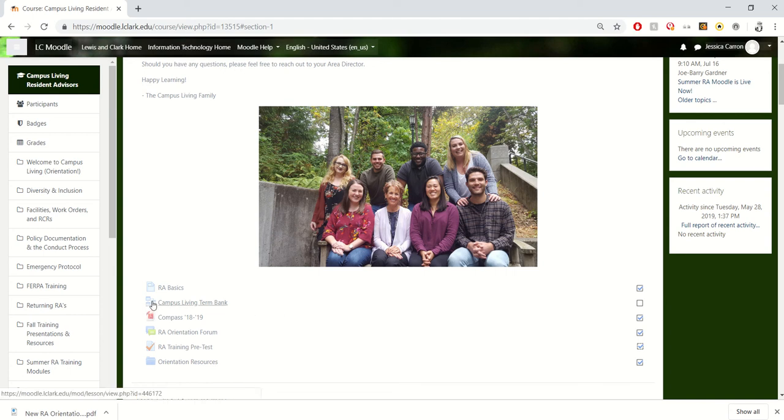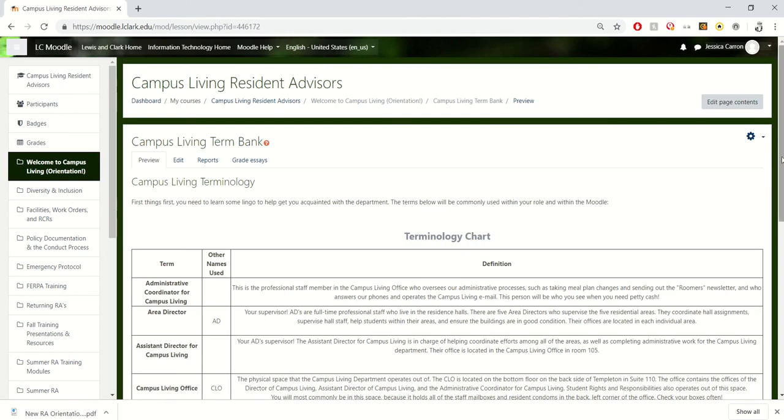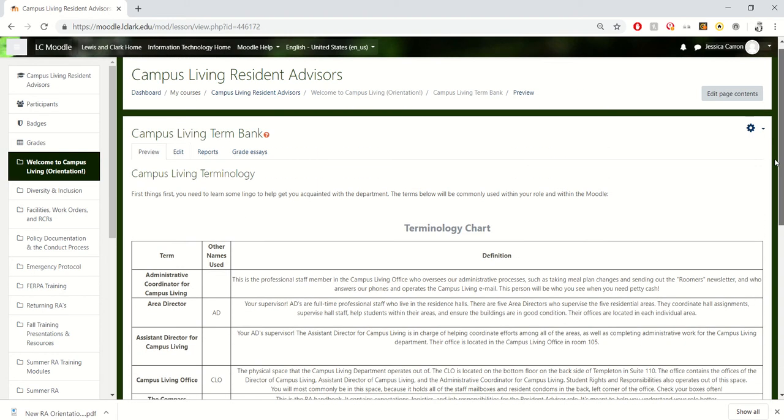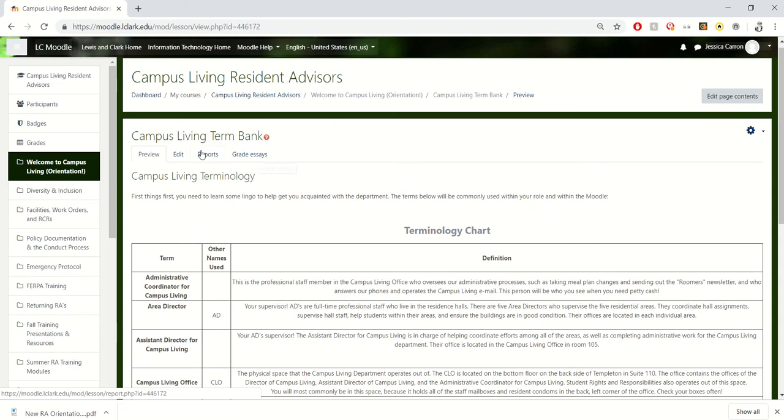The next icon you'll see is these little linked pages. That means we have a lesson plan in there or a page that's standing alone, which in this case, is a term bank we created for you. So if you go to that and you click on it, it'll pop up just as a regular old page. And again, you'll see some things that I only have access to because I'm a teacher.